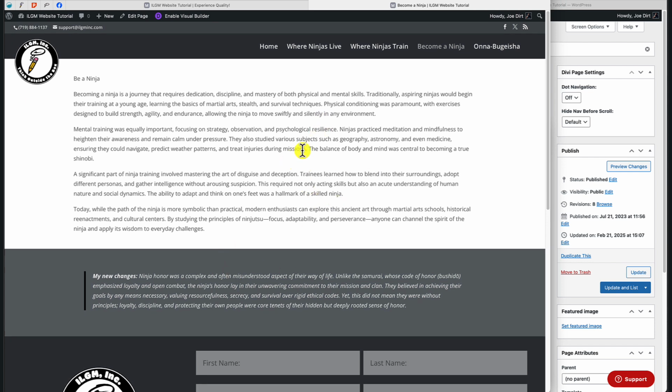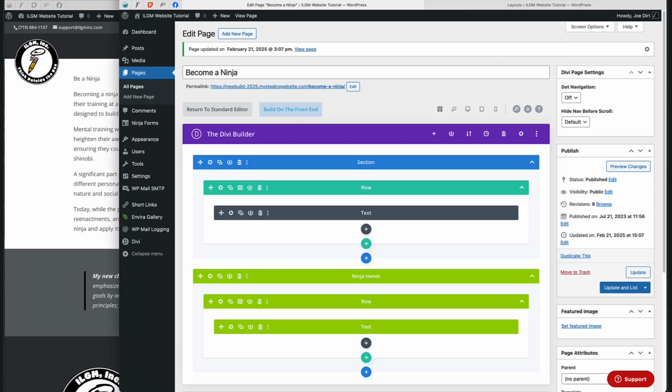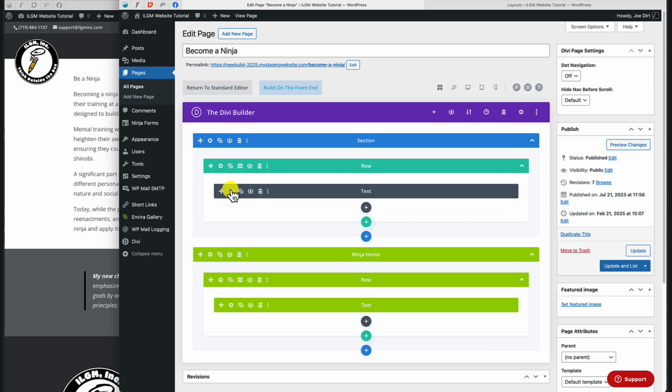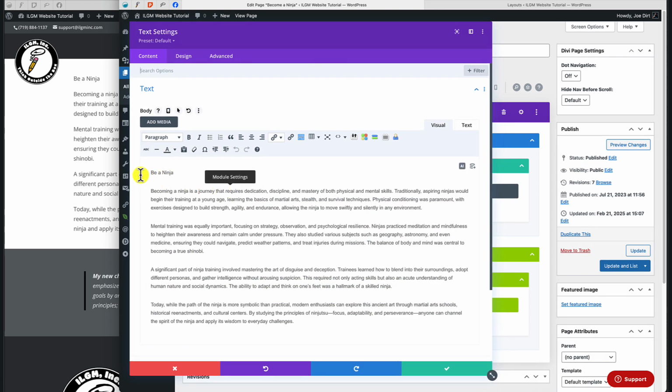If you've got something that needs to be on multiple pages, the best way to do it is to create it and put it into the library. So how do we create something and put it into the library? Let's take this section here, how to be a ninja, and let's add this to the library.